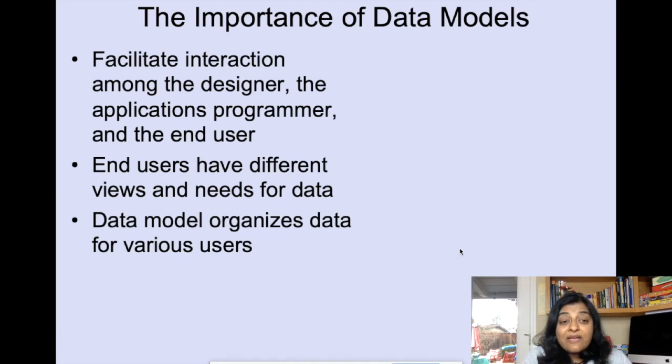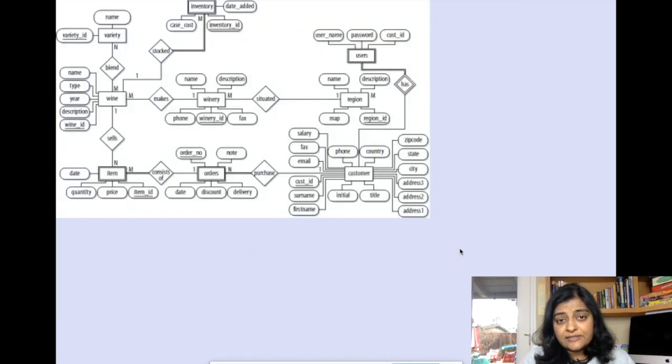Now, end users may have different views of the data and different needs for data. So, for instance, when it comes to your school database, the principal may have a different need that needs to be fulfilled by the data. The teachers may have a different need. The students may have different needs. The staff may have different needs. The parents may have different needs. So you have to take into account the needs of all these various end users and merge them into your data model. So the data model essentially accommodates for and organizes data for all the various users of the database.